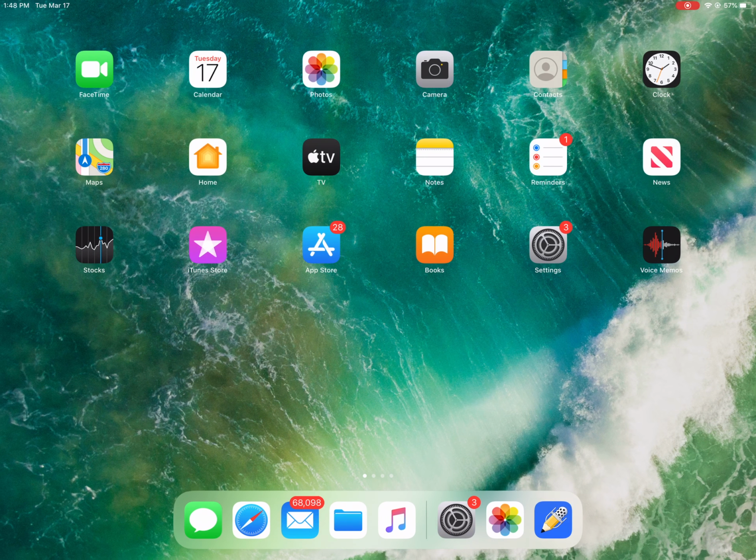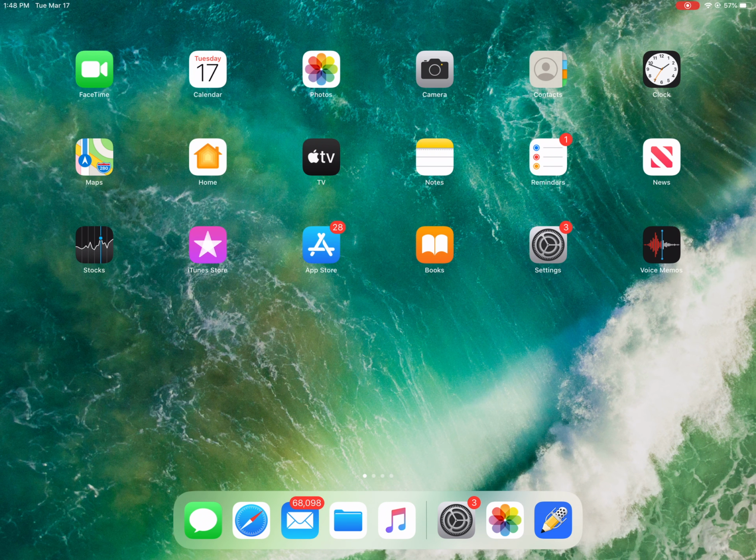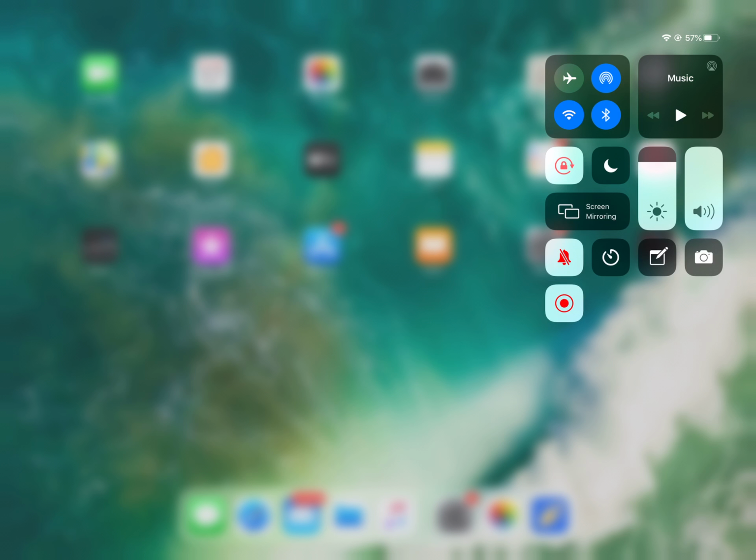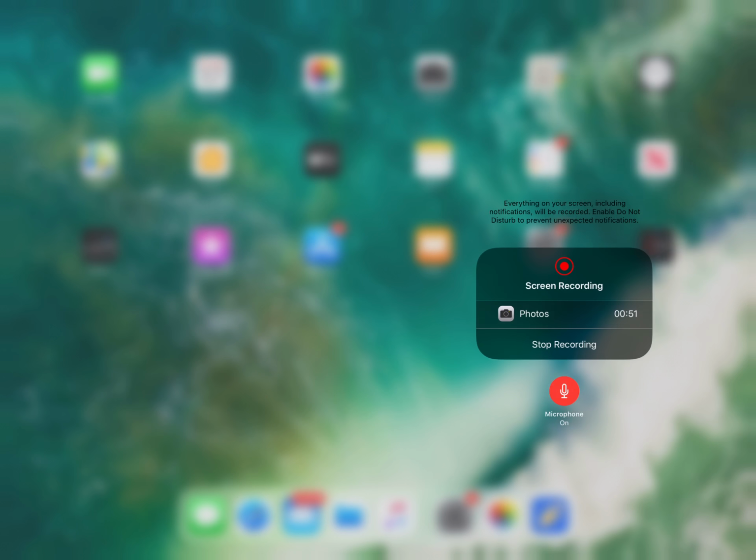To initiate, swipe down from the upper right hand corner, and you'll see on the bottom of this there's a record button. You'll have to turn audio on, so long press on that and you can toggle audio on or off. Then that's it. You can start recording, and when you stop recording, it will save it as a video in your Photos album.